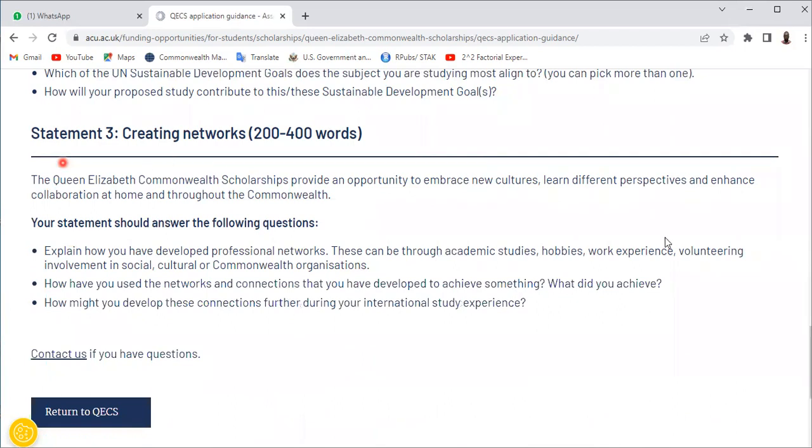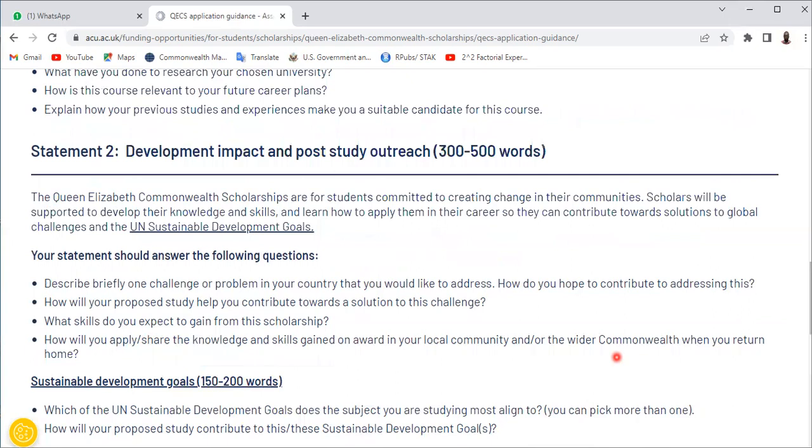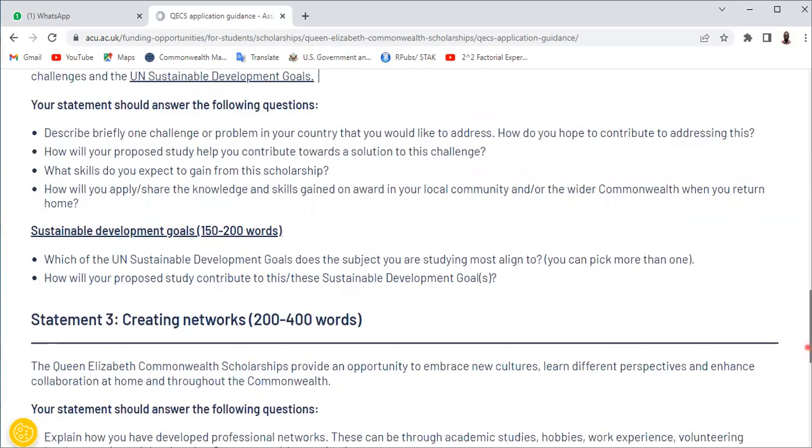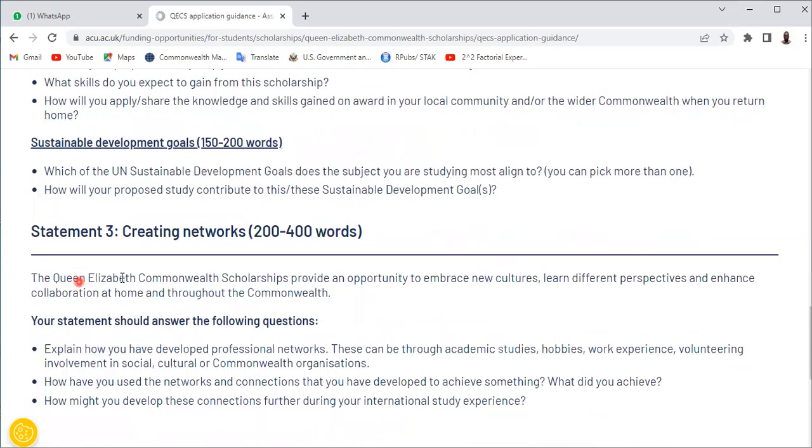Statement number 3. Creating network, 200 to 400 words. So here there are about 3 questions now. Your statement should answer the following questions.